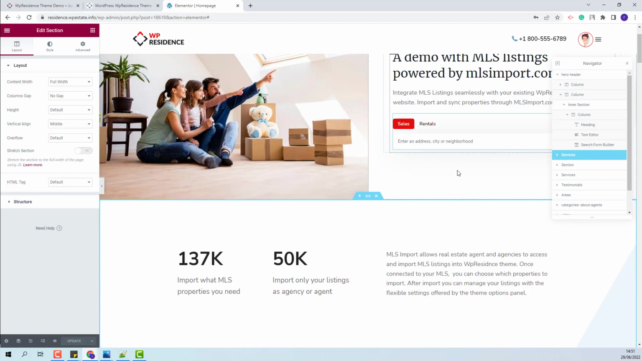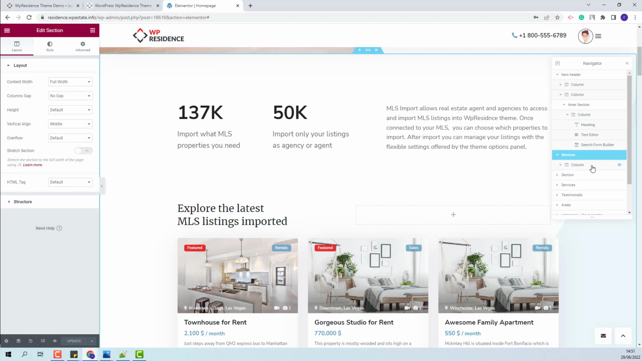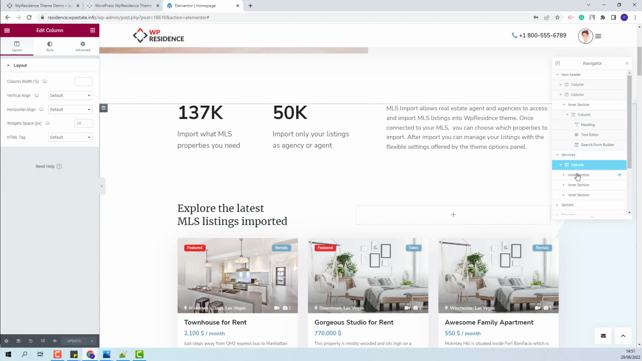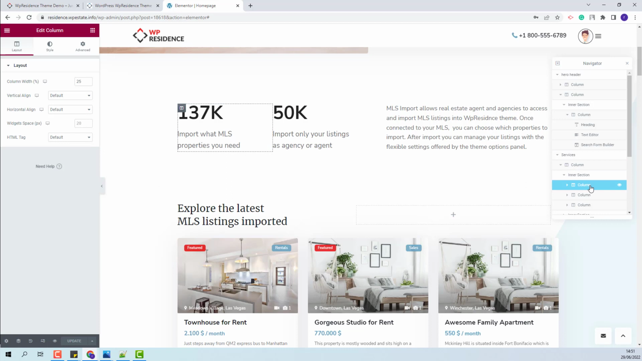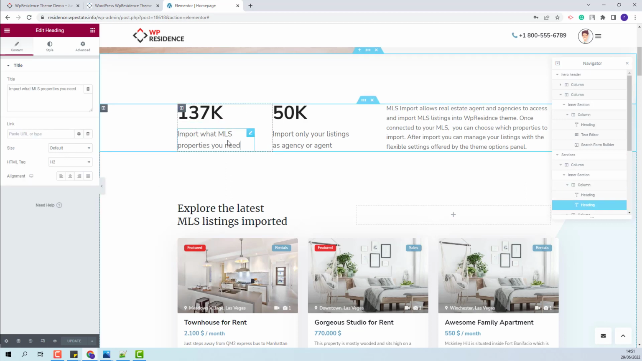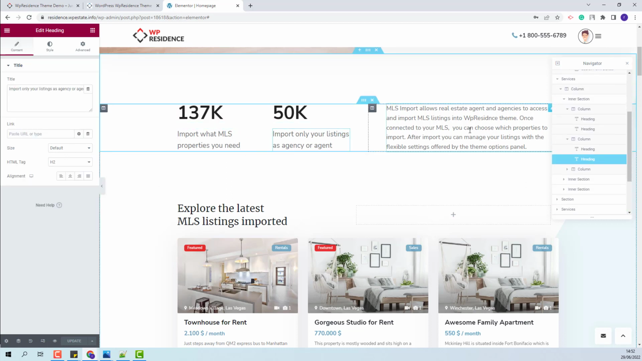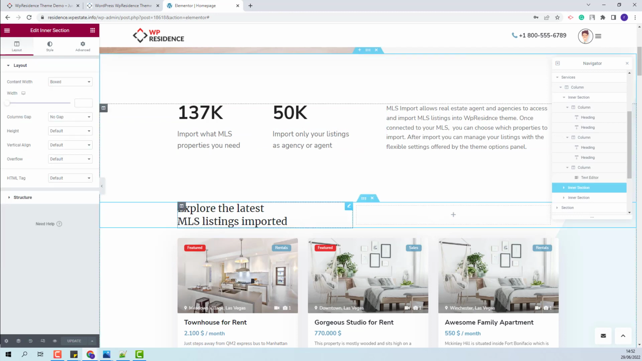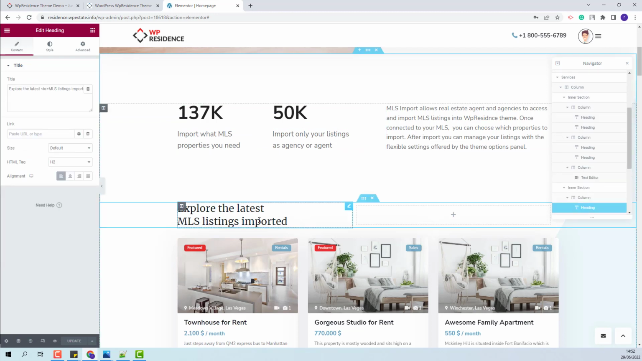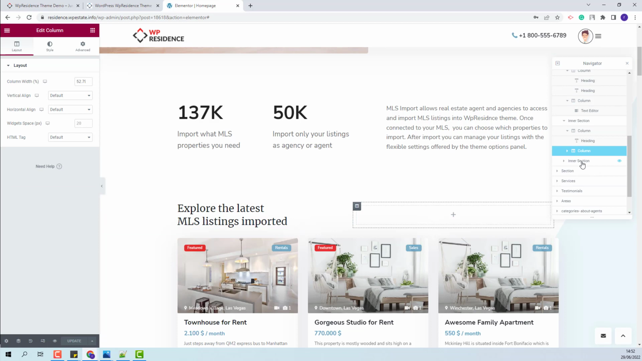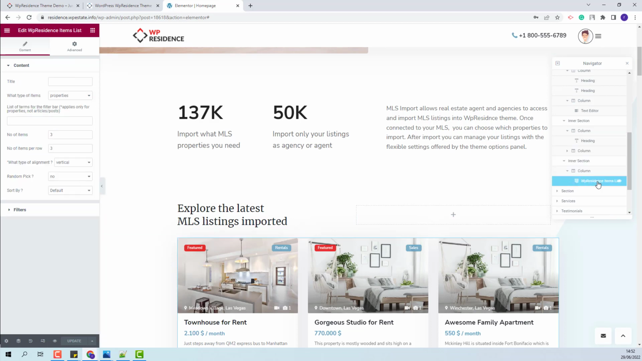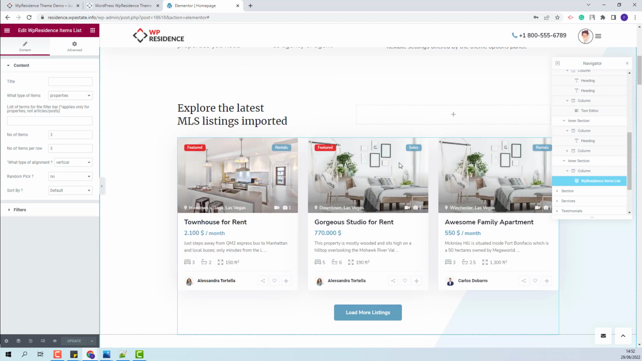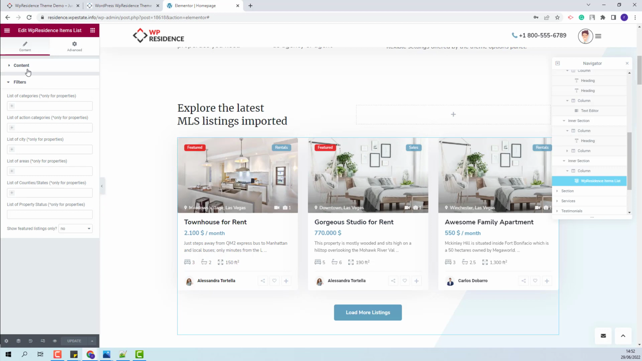Going to the next section, we have built this one with a single column. Here you will find more inner section. For the first one, you will be able to change the text from the heading widgets that we used. In the next section, you will be able to edit the text. Going further, you will have a properties list created with the WpResidence items list widget. You will be able to change settings and filter properties.